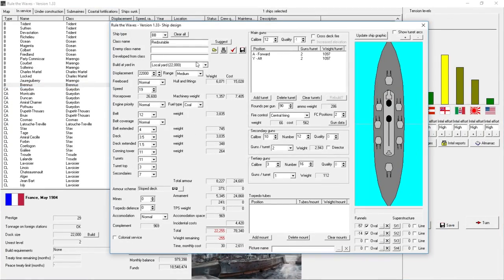Okay, so I think we're going to go with this. 22,000 tons, 12-inch belt armor, 4-inch belt extended, 3.5 deck, 1.5 deck extended, 11 on the turrets and conning tower, 3 inches on the top of the turret, 7 inches on the secondaries, 4 12-inch guns, 12 10-inch guns, that's 3 on each broadside. She'll carry 90 rounds per main gun.